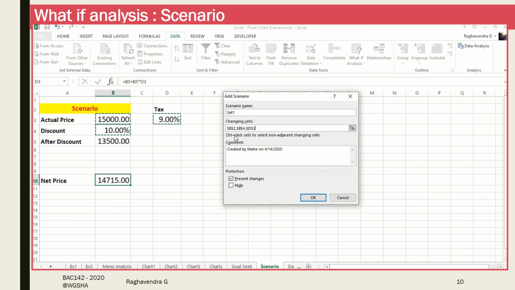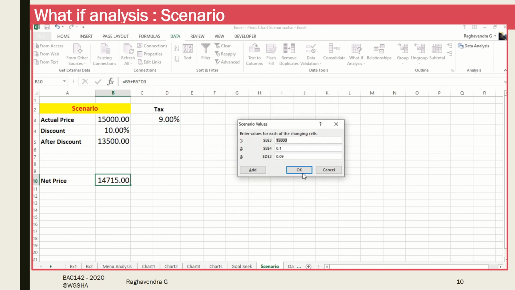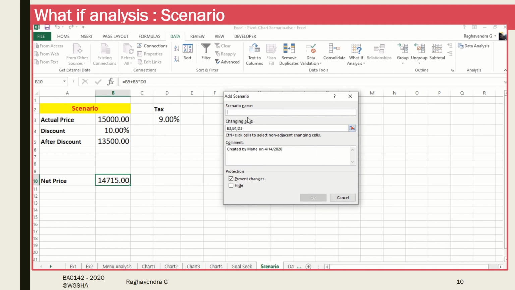So for different possibilities of these three cells, I want to know what would be the net price. So I just click on OK. Now I fill in the values. If it is 17,000, suppose discount is say 12%, then suppose tax is let it be 9 only. Okay, so I click on the Add button. So one set of values is done.